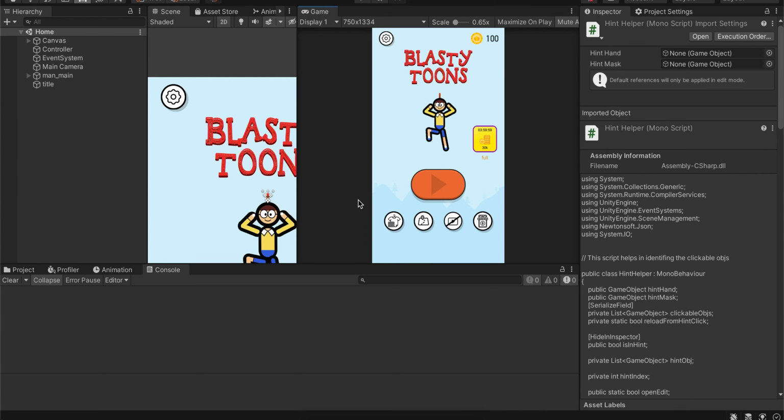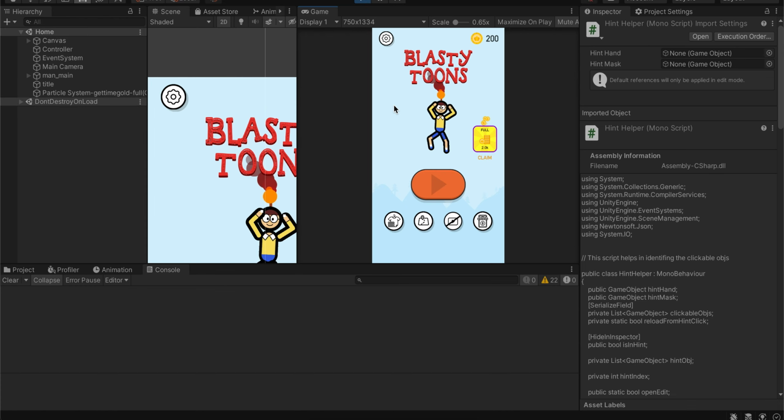Hello everyone, welcome back to another exciting tutorial about the hint mechanism in a physics puzzle game. So let me walk you through the game. This is the game that I have been working on for a long time, and this is our final product, a very amazing game as you can see.